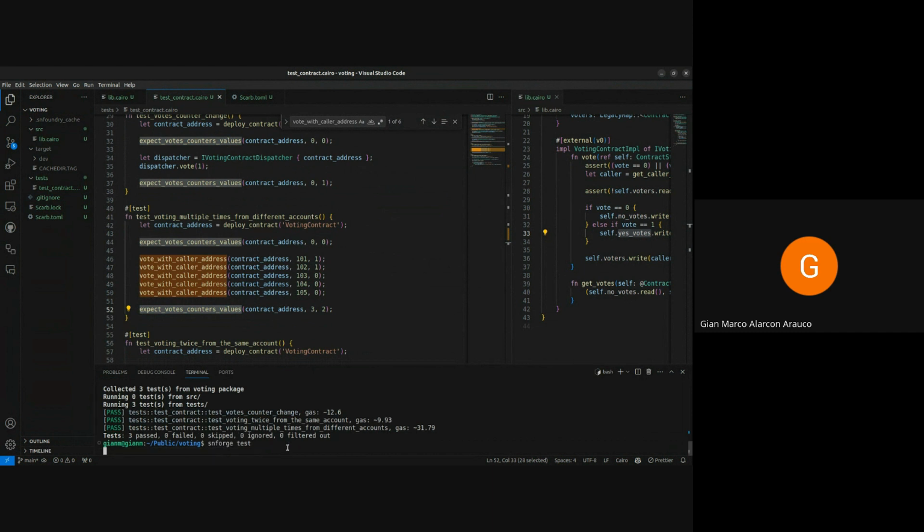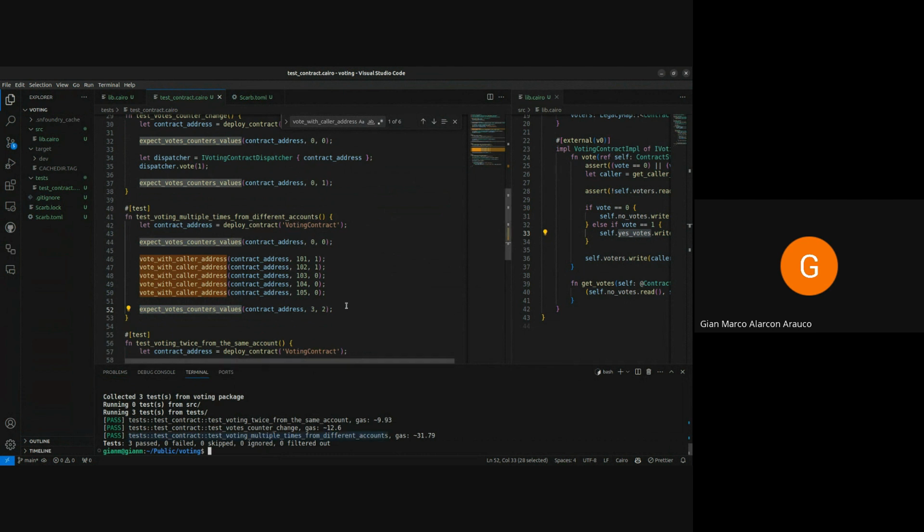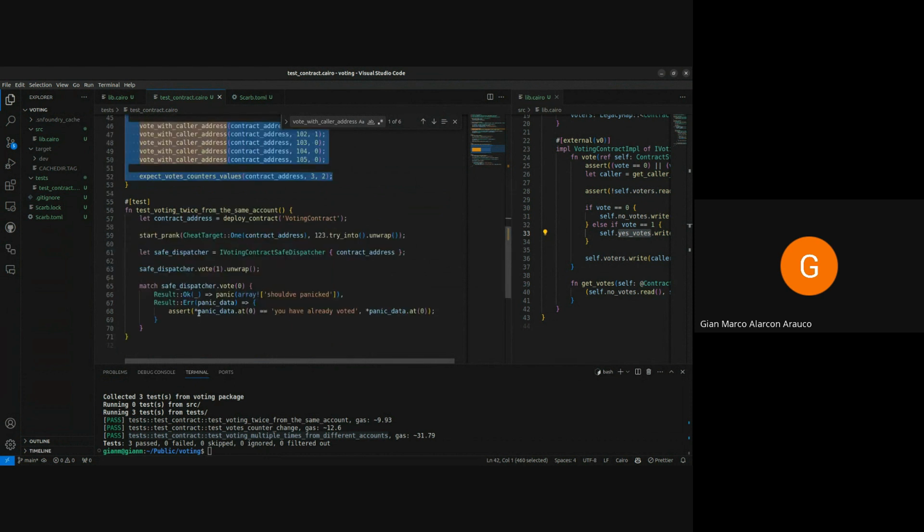So let's run it one more time. We have this test voting multiple times, and it has passed, so all of this is working. That's good. Lastly, we have test voting twice from the same account. The idea is to always ensure that an address or user that already voted cannot vote anymore. So we also have to test this functionality.